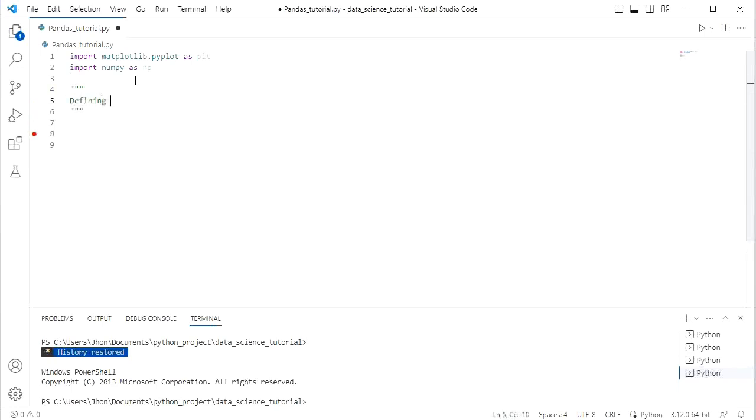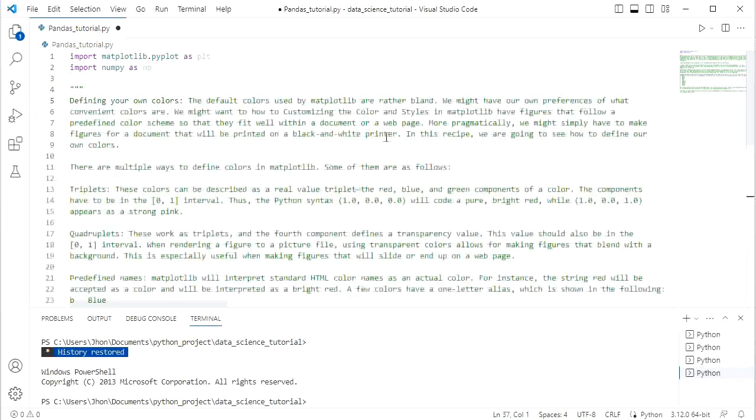Alright, first we will learn how to define your own colors. Let's see here, the default colors used by matplotlib are rather bland. We might have our own preferences of what convenient colors are. We might want to have figures that follow a predefined color scheme so that they fit well within a document or a web page. More pragmatically, we might simply have to make figures for a document that will be printed on a black and white printer. In this recipe, we are going to see how to define our own colors.